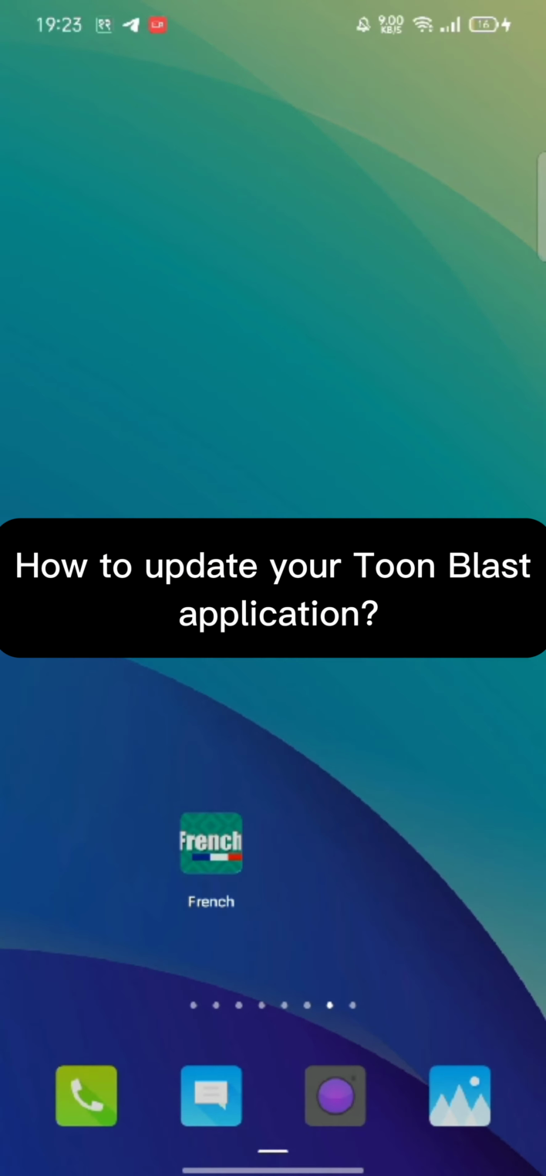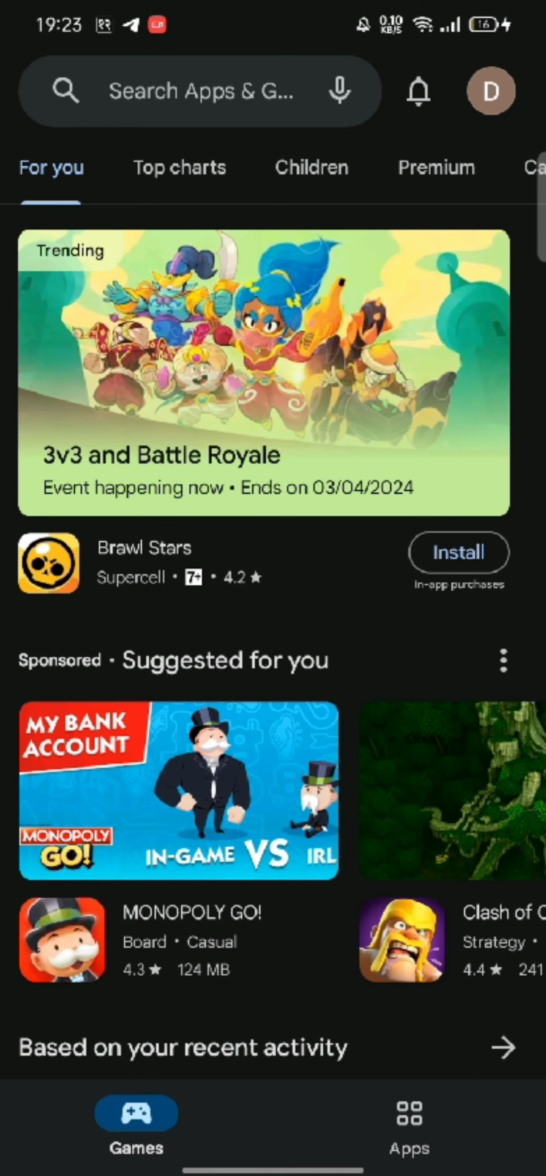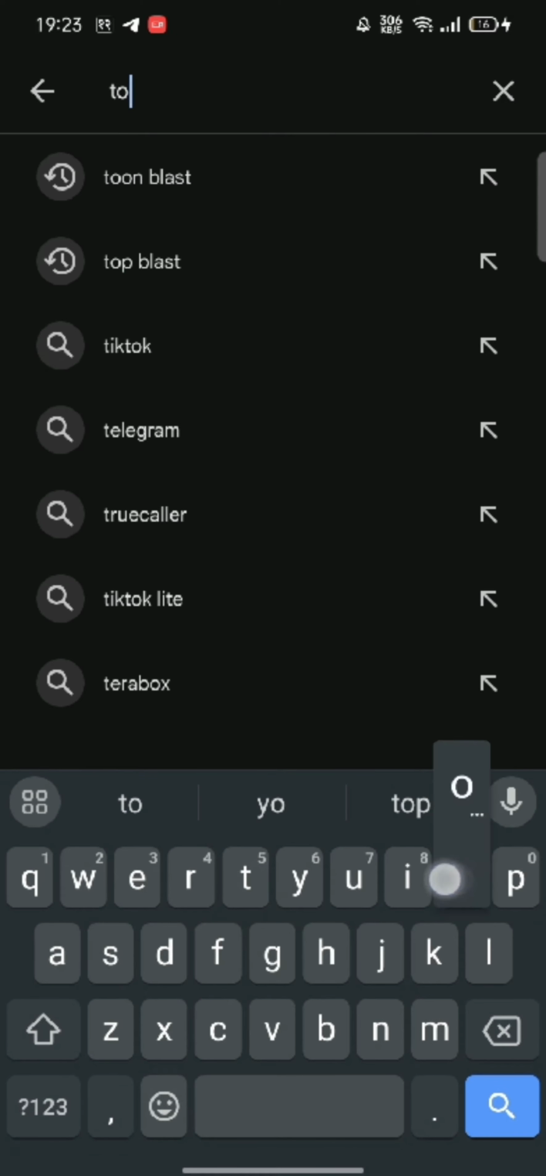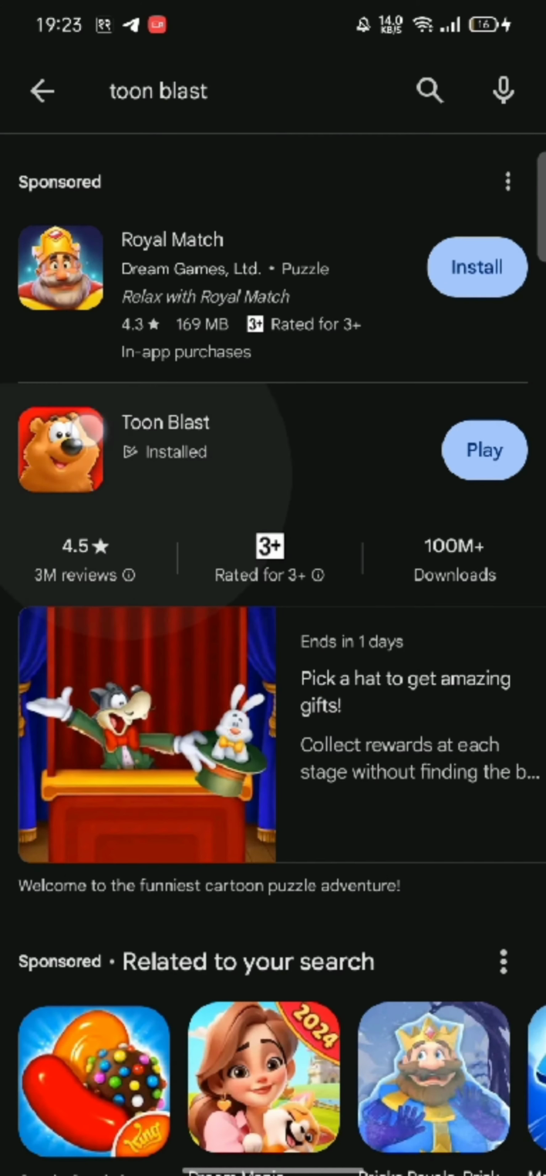To update your Toon Blast application, firstly go ahead and open your Play Store. On the search box at the top, type in Toon Blast and make a search. You're going to see the search results displayed on the screen. Simply tap on the application.